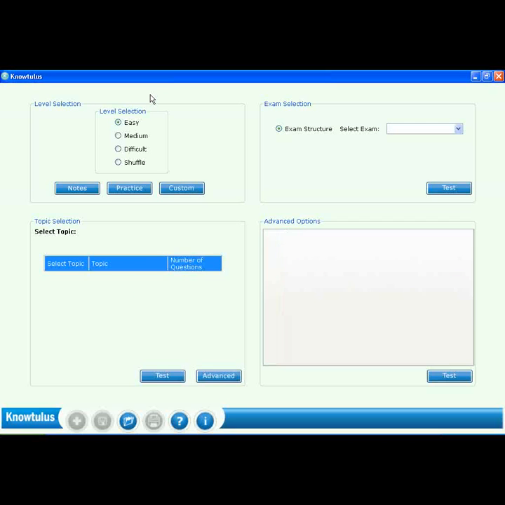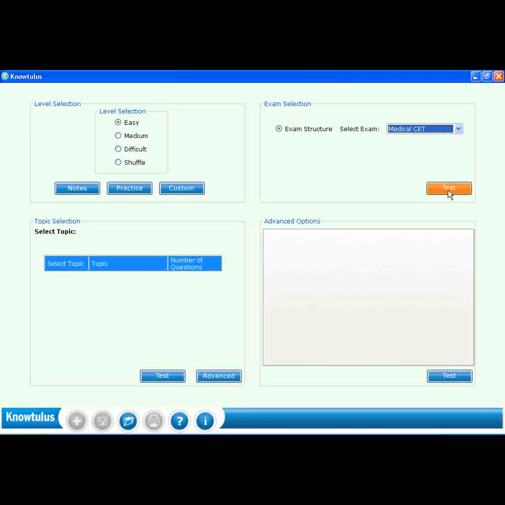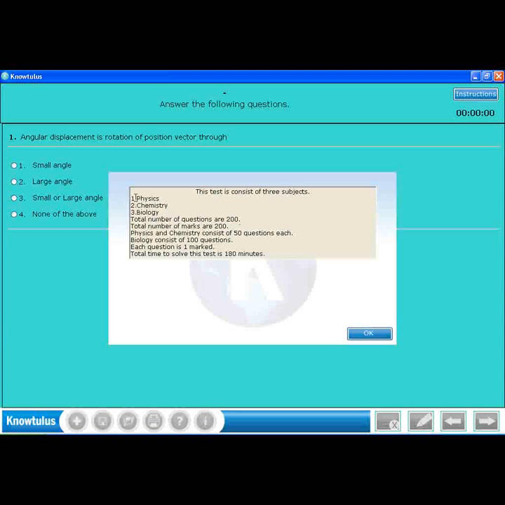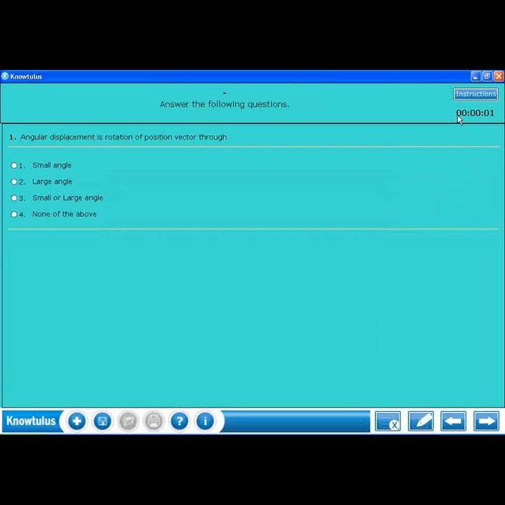Next is the exam selection section, in which you can select the medical CET for which you want to prepare, then click on test. With this you will be redirected to the test screen. This is the initial instruction screen. In this screen you will get all the instructions for the respective test. Once you press OK, the actual test will start. To indicate this, the timer will be started.